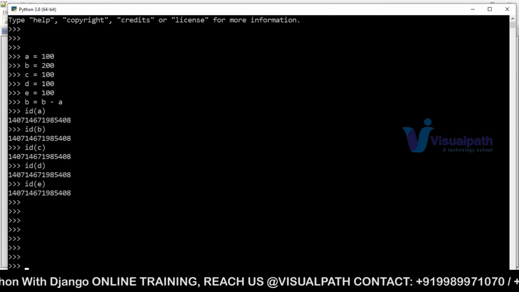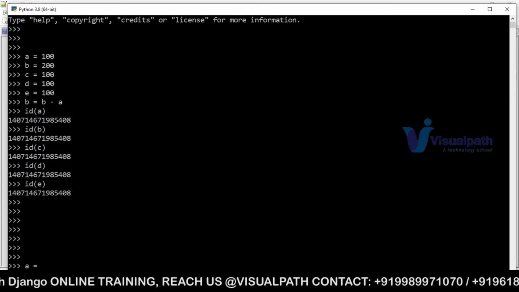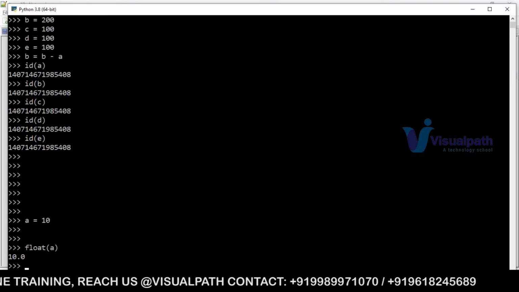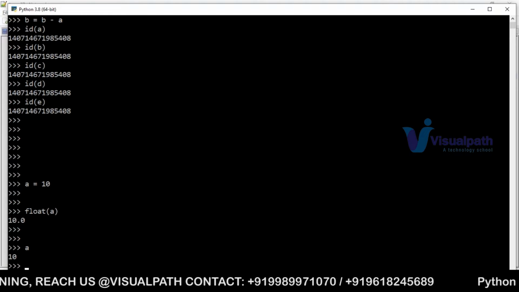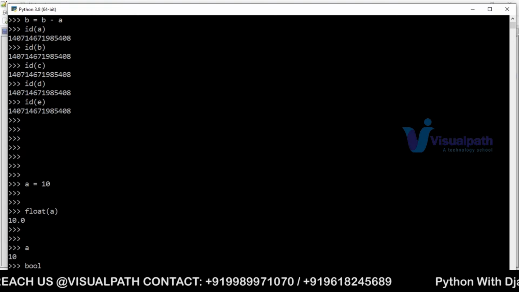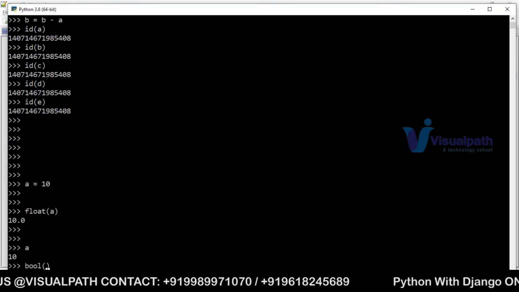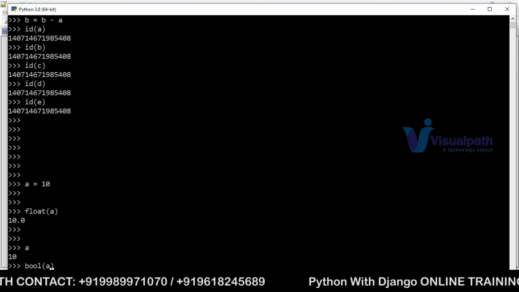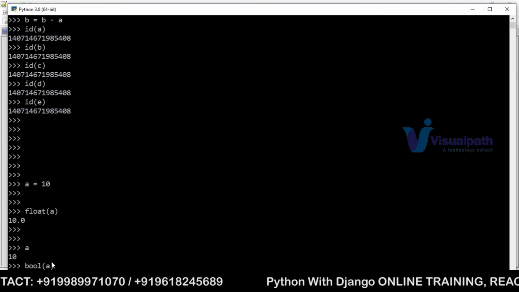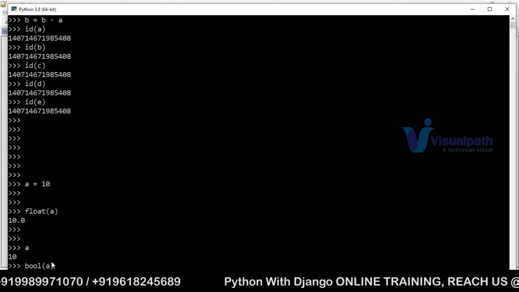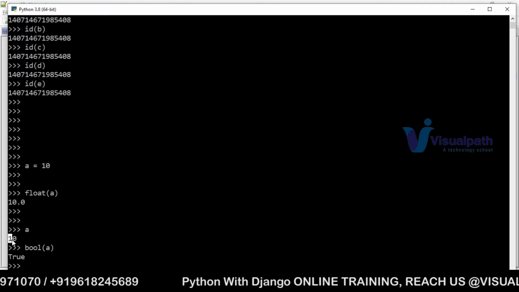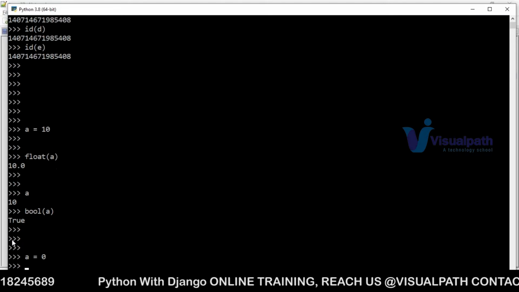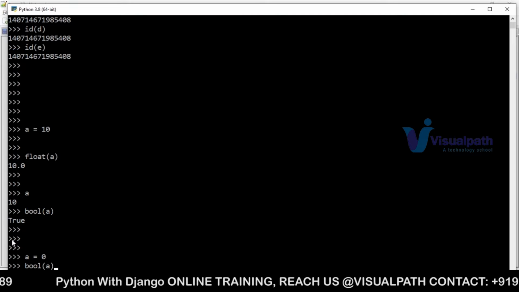Now, we have also seen type conversion functions, right? Now I have a equal to 10. If I want to convert it into float, I can use the float function. If I convert a into Boolean type, either we will get true or false. What will I get? True, because 10 is non-zero. Now, a equal to 0, I'll take. If I convert to Boolean type, what will I get?